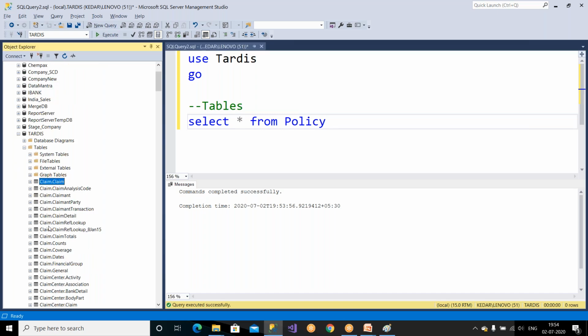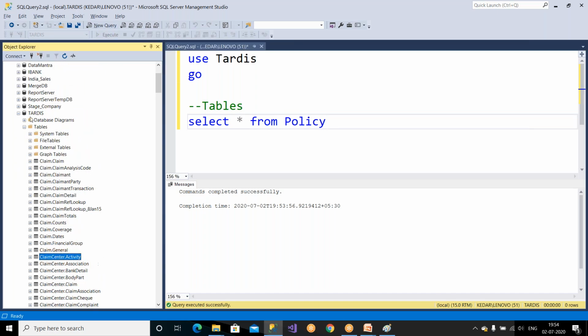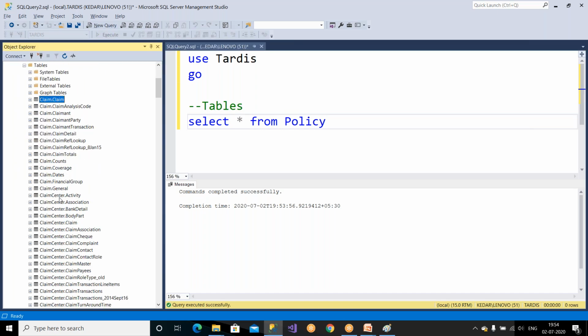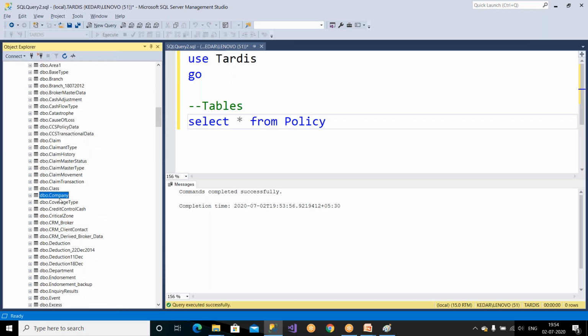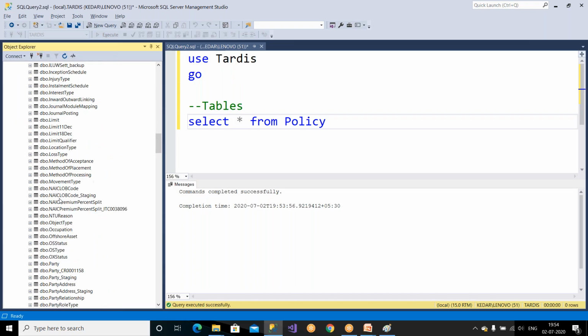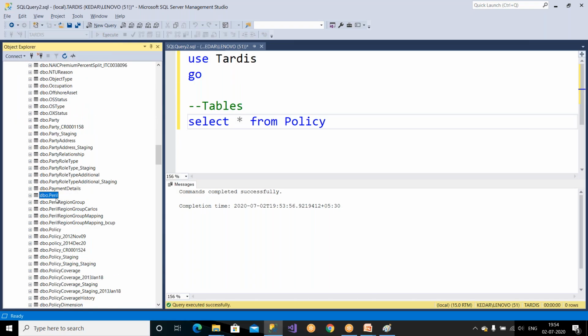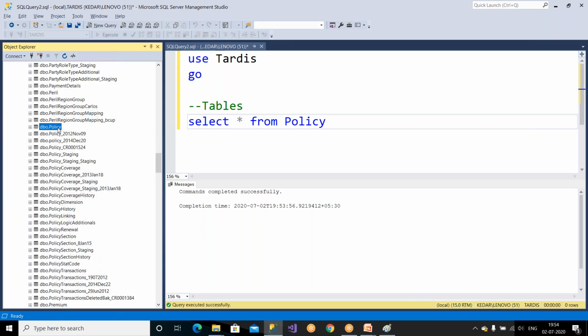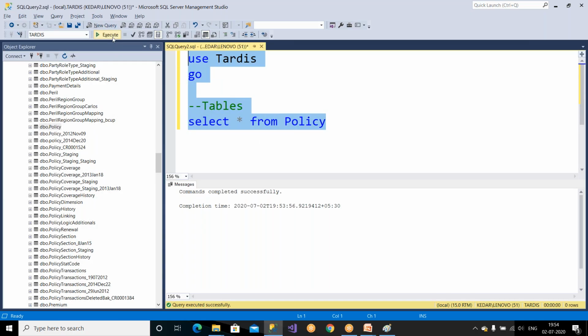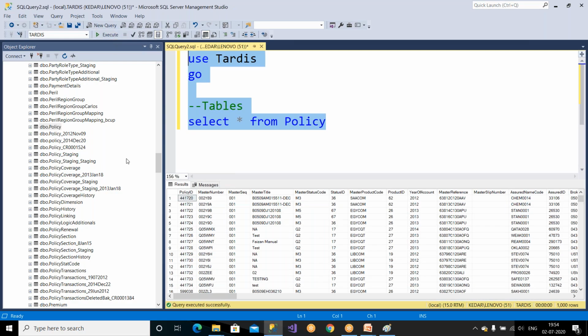You should be able to find this table when you come down. This is my TARDIS database. Now when you come down, you should be able to find a policy table. Clear, guys? So there is a policy table. This is the table I am going to be using. This is the data I am going to be using.